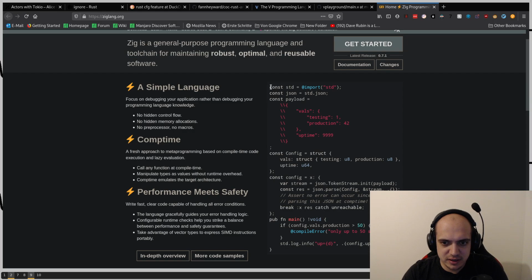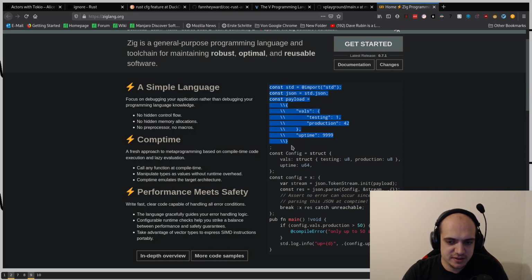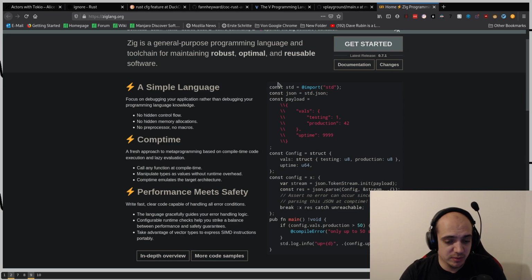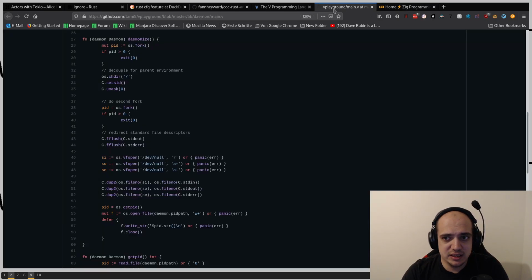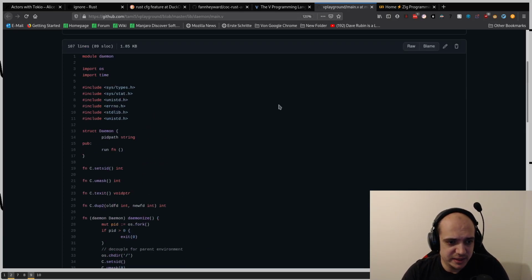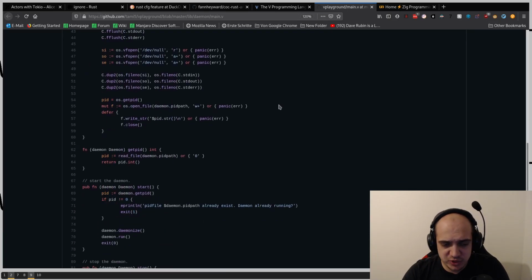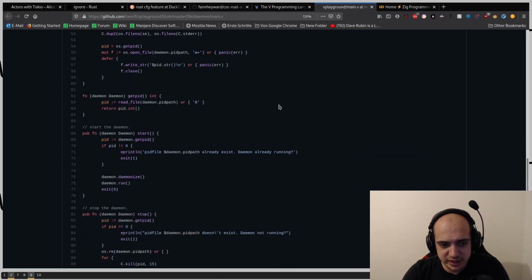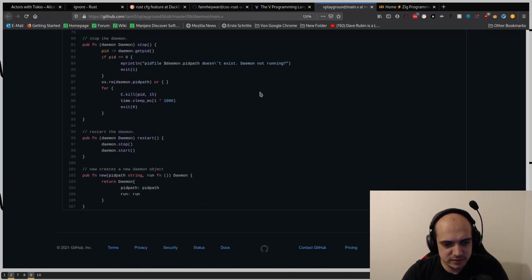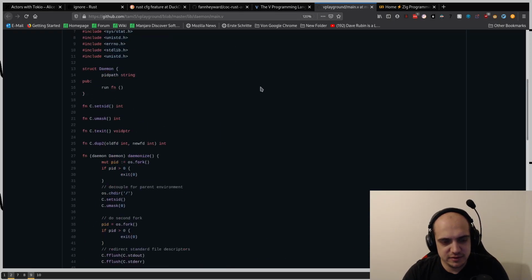So I think Zig is the better choice. If the question is Zig or V, I think Zig is the better choice, probably. I haven't coded in V as much, so I do not know. It seems pretty C-like, pretty Go-like, but if you want a Go-like language, just write Go. Right?